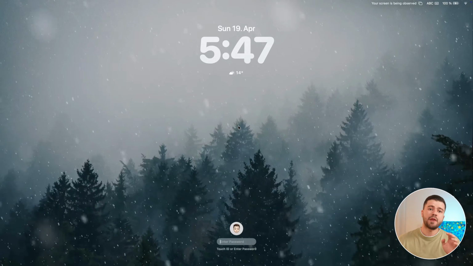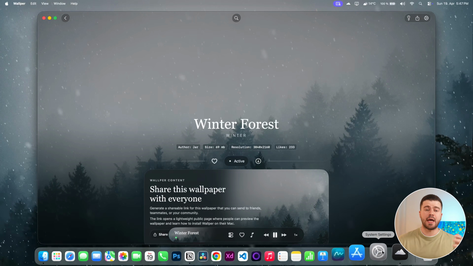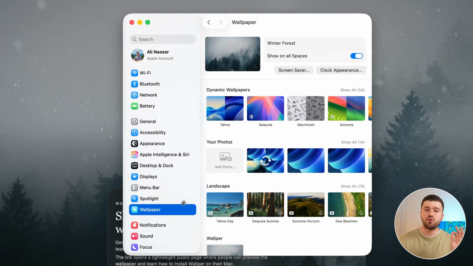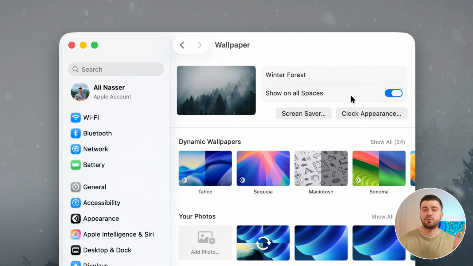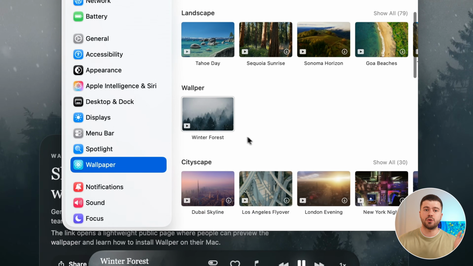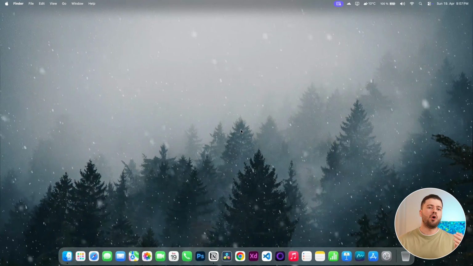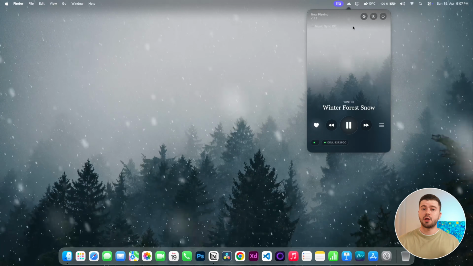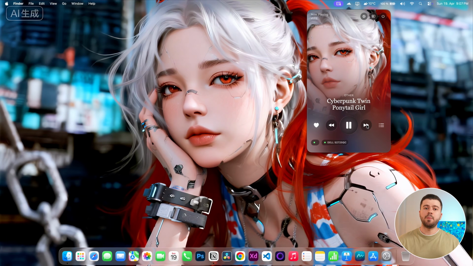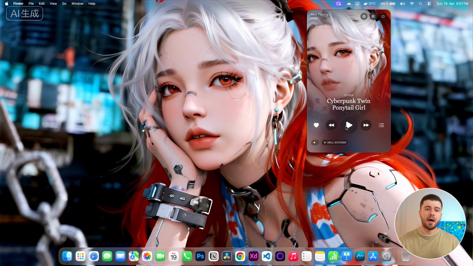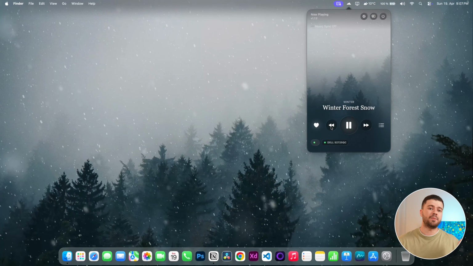But to be able to run these live wallpapers on lock screen and screensaver, you need to make sure that you have this Show on all spaces option enabled in your system settings when you set the background, and the wallpaper is selected here as well. You will also get this little menu bar controller where you can quickly switch the wallpapers from it, pause the playback, or tweak some settings without interrupting your workflow.